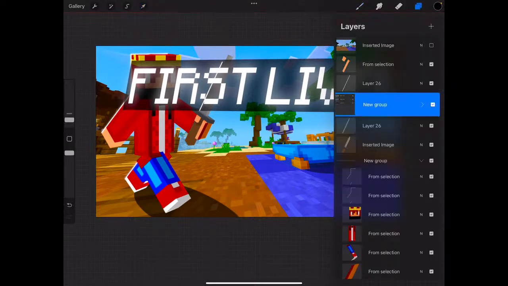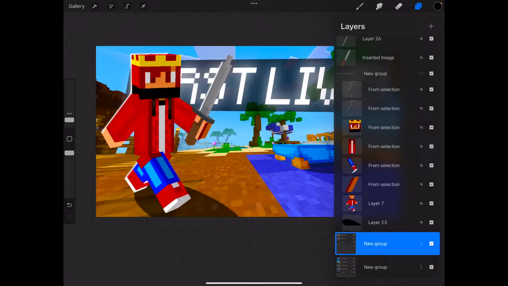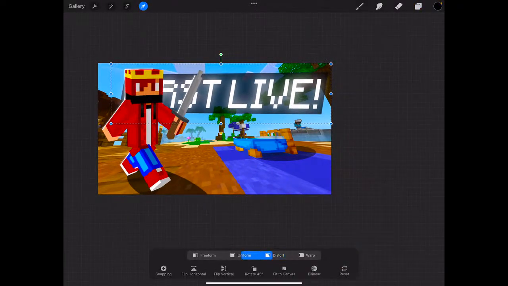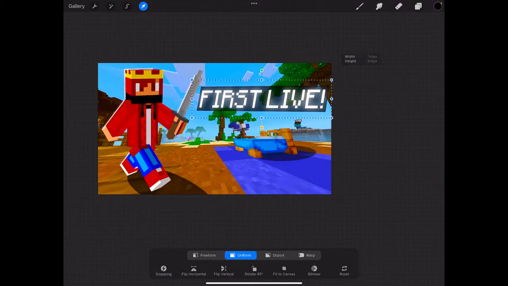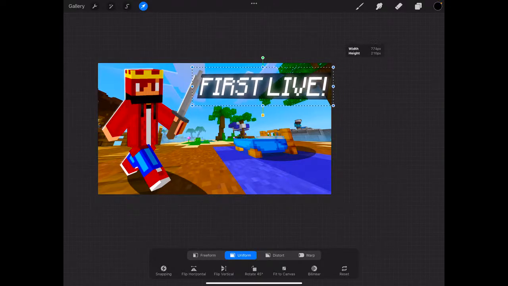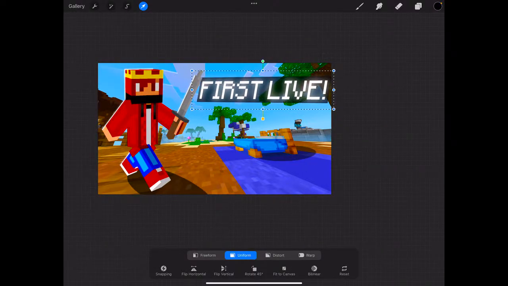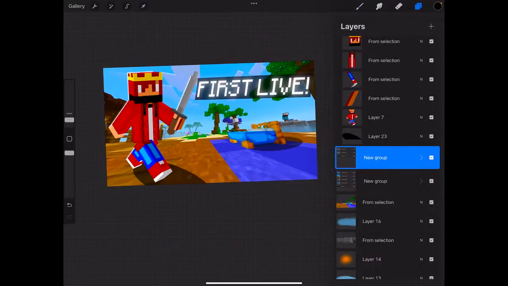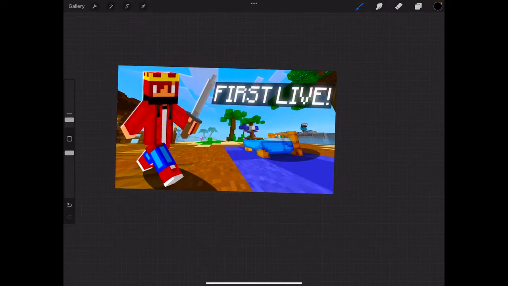Okay, now we're gonna put this group behind our Minecraft guy. Like that. But now I can't really see it, so let's make it smaller. We could even put it behind the bed if we wanted, but we'll just put it right here for now. It's kind of hard. I'm taking up so much space, I don't know where to put it. Okay, that looks pretty good. Yeah, I really like that. That's a really good thumbnail.